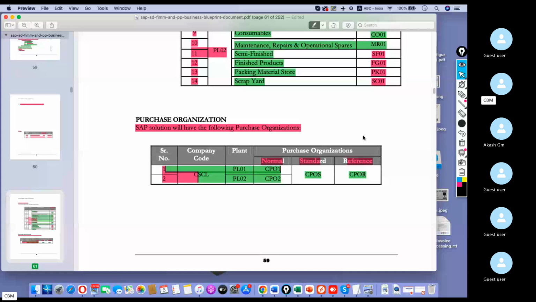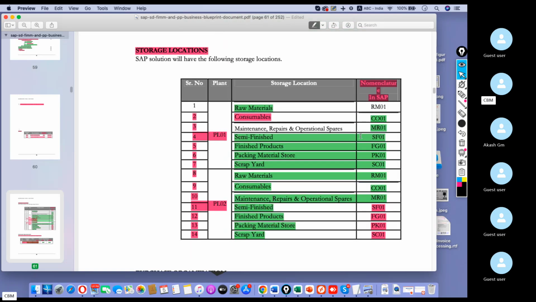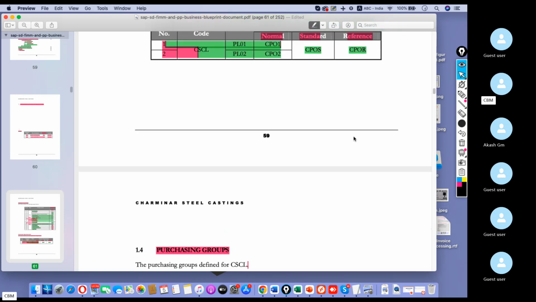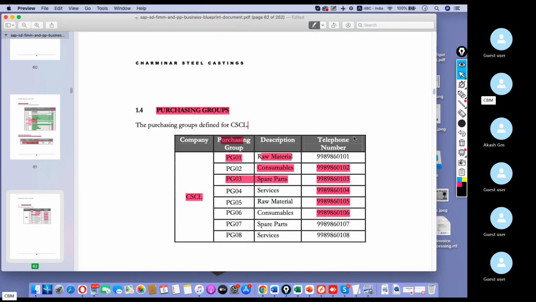So initially, we should understand this business requirement: how many plants the client has, how many purchase organizations the client has, and what kind of storage locations and what kind of material types. And what kind of purchase organizations and purchasing groups that the client has. These are all information we need to gather.